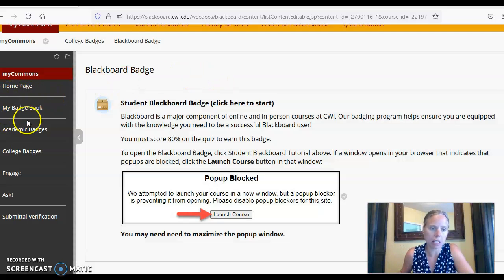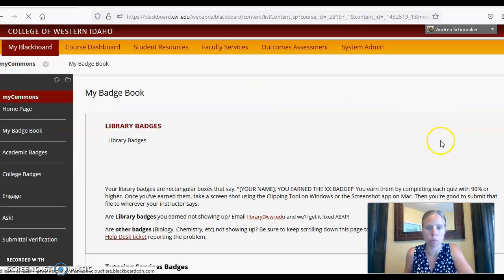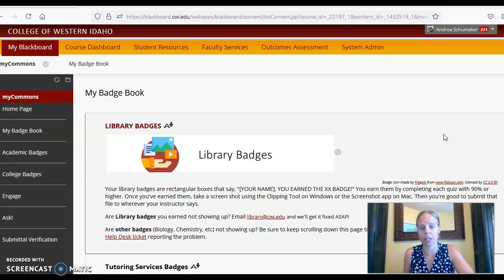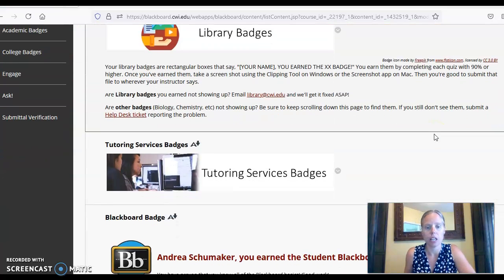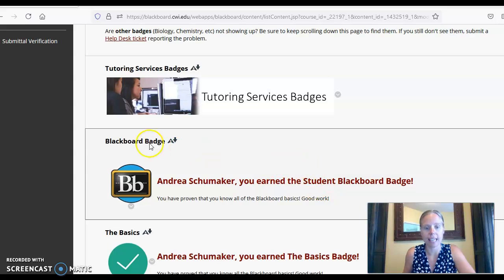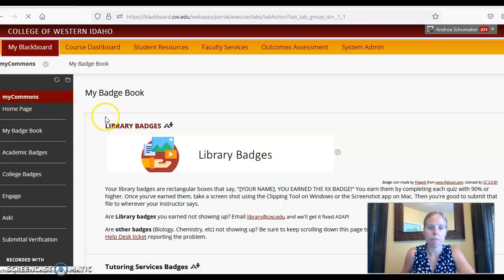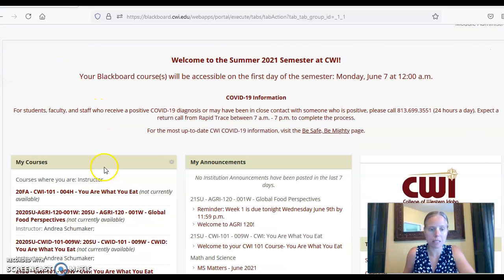And then you're going to come back and you're going to see right here it says My Badge Book. You're going to click where it says My Badge Book, and that's going to show any of the badges that you've completed. So if we scroll down here, you can see that it says, Andrea Shoemaker, you earned the Student Blackboard Basics badge. This is what I'm looking for a screenshot from. So you want to make sure that you take a screenshot of this, and that's what you upload as your completed assignment.